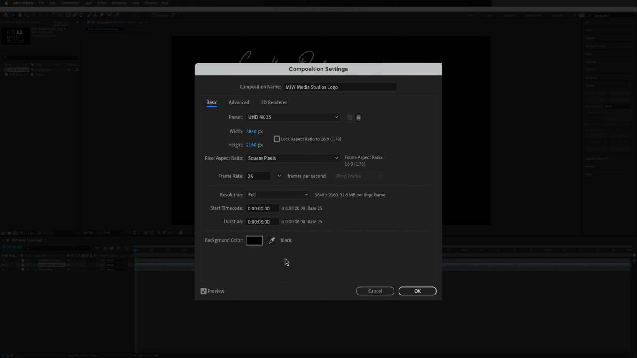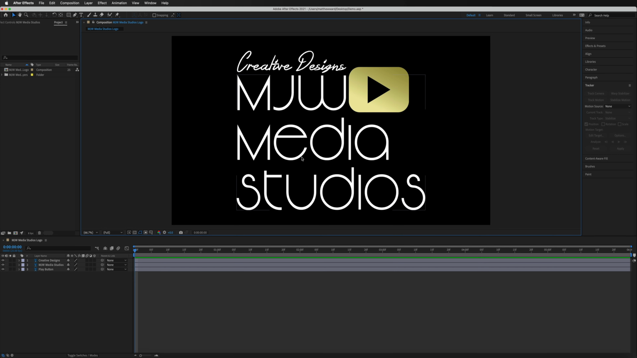As a starting point, I wouldn't worry about your advanced section or your 3D renderer. You can just ignore that and stick with your basic. And then once you've got everything you want inside of there, just go ahead and hit that OK button. So there is a quick way of showing you how you access the settings to any composition that you may have created.